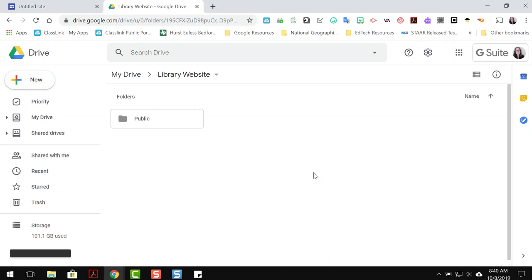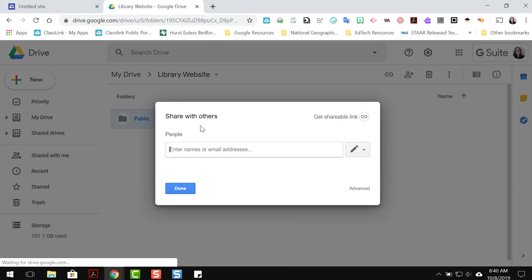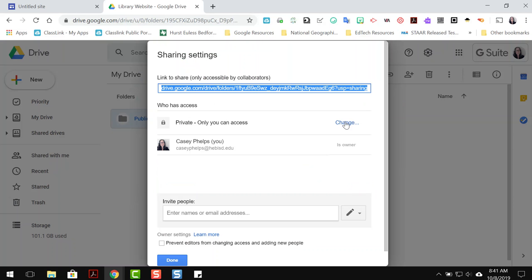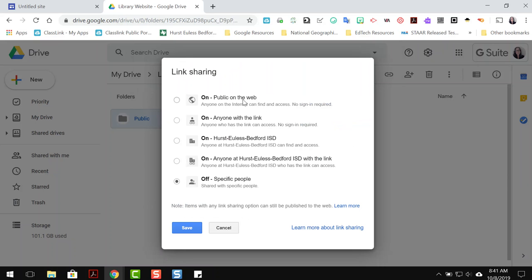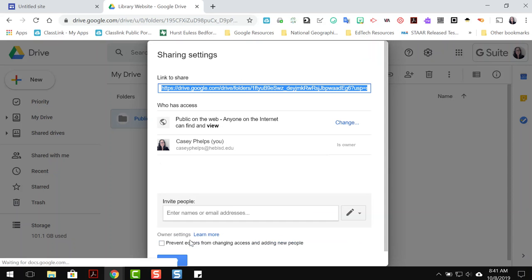I'm going to create that, and I'm going to go ahead and start with the permissions. I'm going to say share. I'm going to go down to advanced. And then where it says private, only you can access, I'm going to change that to public on the web. Okay, notice that anyone, no sign-in required, can view only. So they're just viewing your pieces. They could probably download as well, but they're not going to be able to edit what you've got on there, and you're going to hit save.